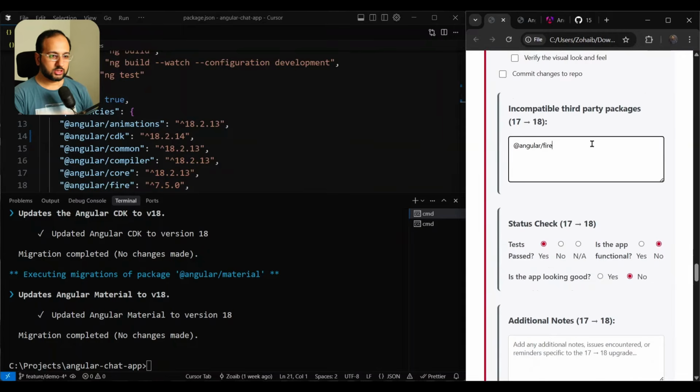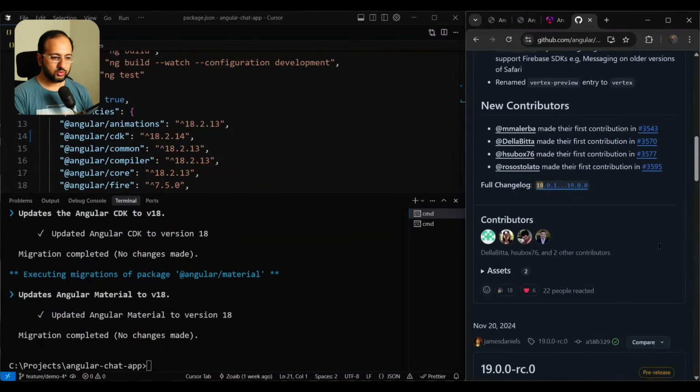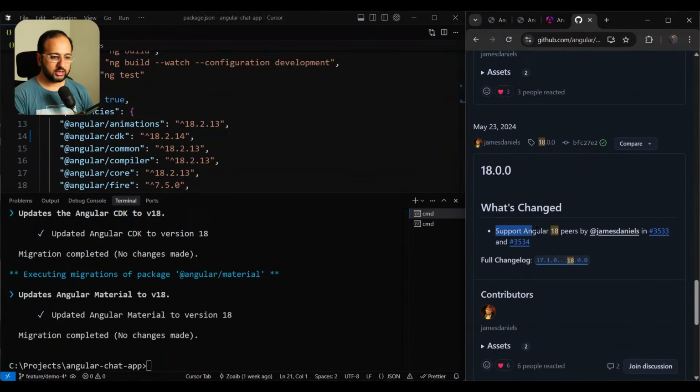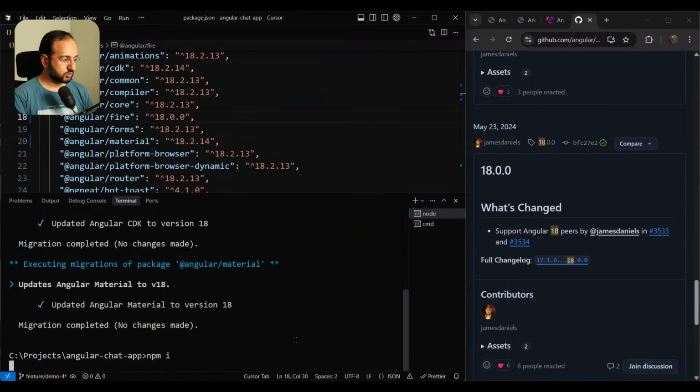All right. So let us go and upgrade the Angular Fire version here. So we have Angular Fire. Let's check for 18 here. And if you go down here, you're going to see 19 RC1, and you can see, yes, it supports Angular 18 peers. So this is 18.0.0. So let's just make it 18.0.0 here. This is the compatible version for that. All right, let's do npm i and check whether it works.